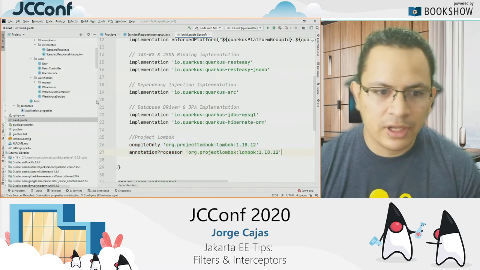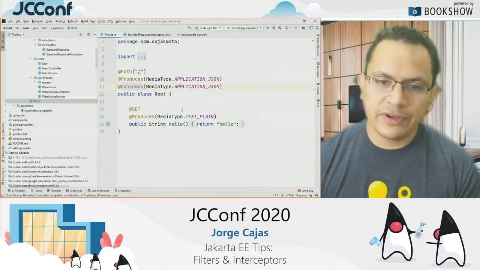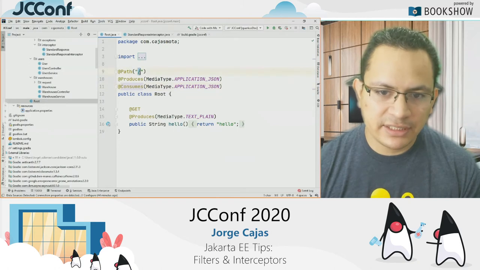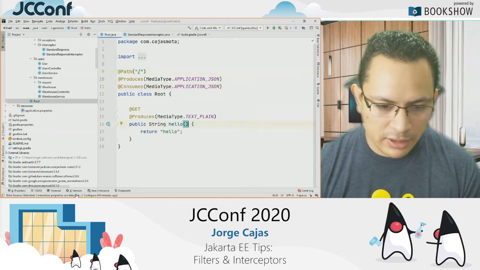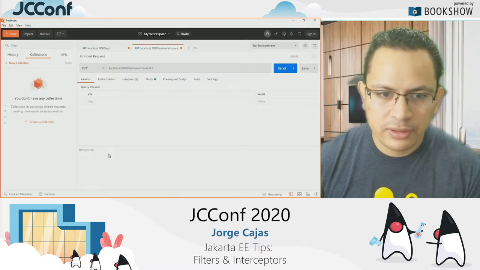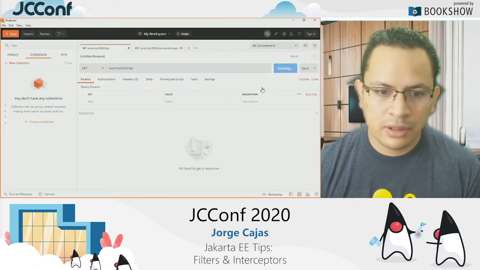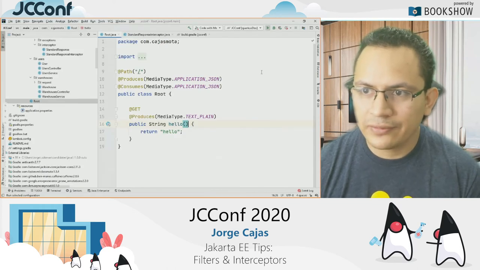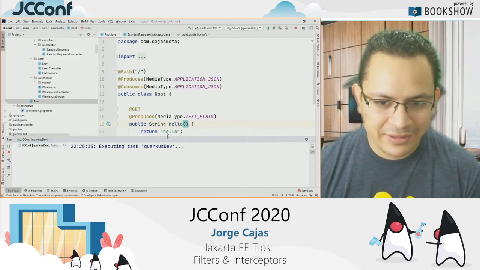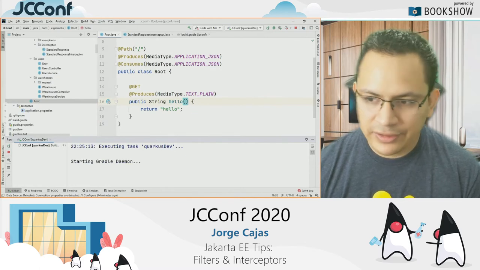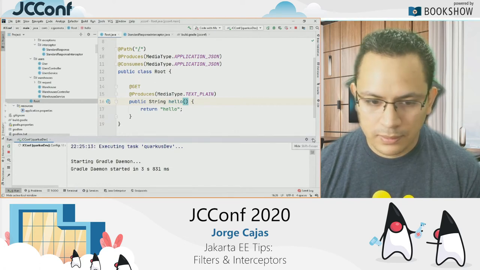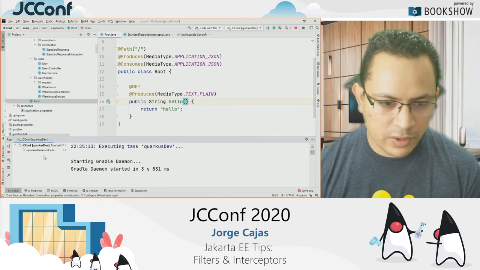Okay, so basically what we have right here is a JAX-RS endpoint. As you can see, this is the root and it just returns a hello world. And let me test it. I'm going to change to Postman. We're going to send it. Oh, I think that I need to run it right before using it. Okay, that's starting. Quarkus is compiling.